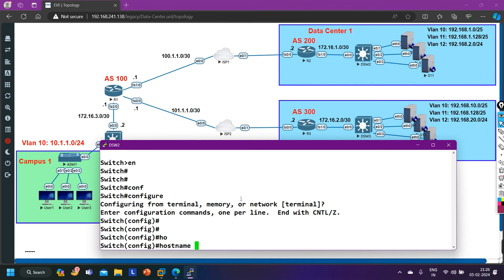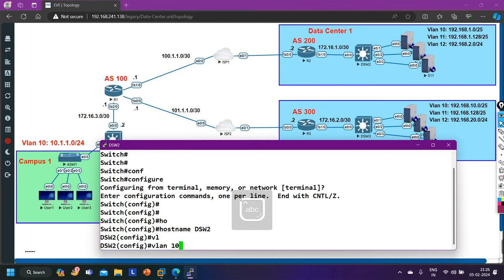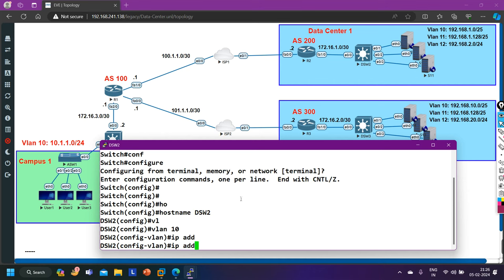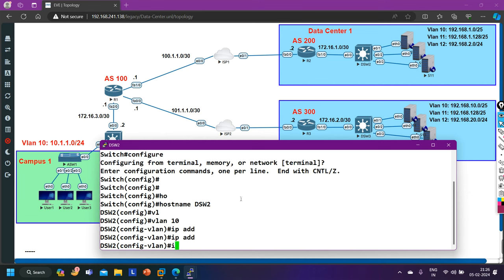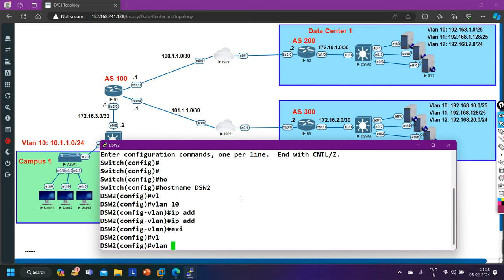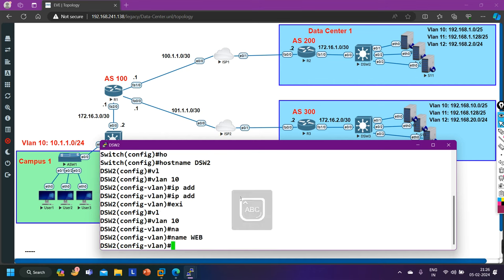Okay. So hostname distribution layer switch 2, and then VLAN 10. On VLAN 10, what IP address are you going to configure? IP address. See, I am not able to run IP address on the VLAN 10 interface because VLAN 10 is not available. So let me do one thing. Let me create VLAN 10, and name it, let's say, web, right?